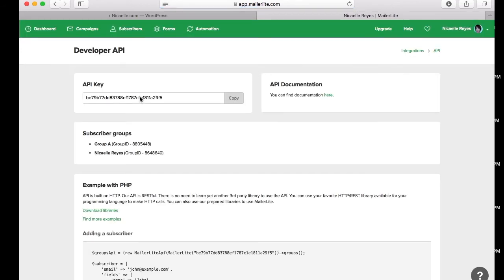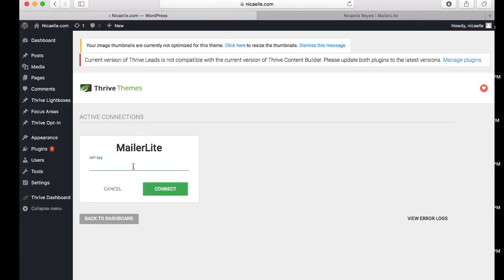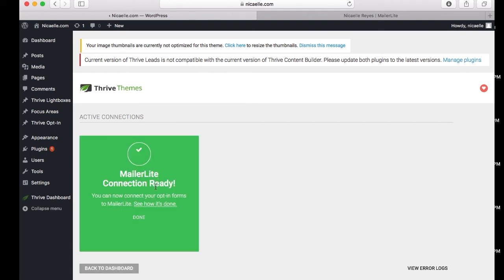You will get an API key, which you have to copy and add here. Once you've completed it successfully, you will see this message, Mailerlite connection ready. So now you can connect your opt-in forms to Mailerlite.